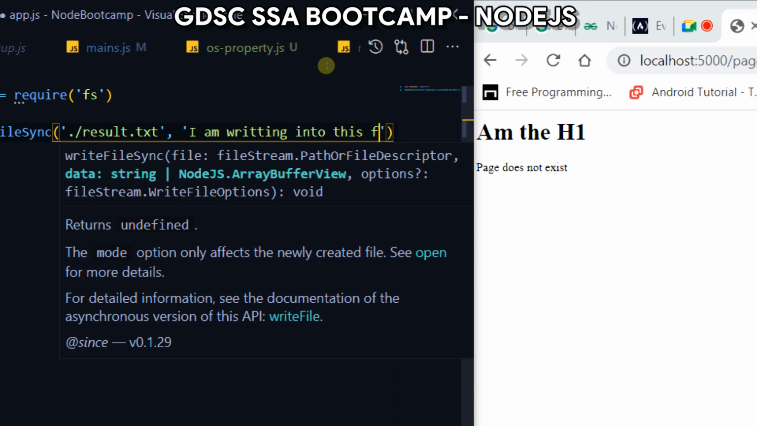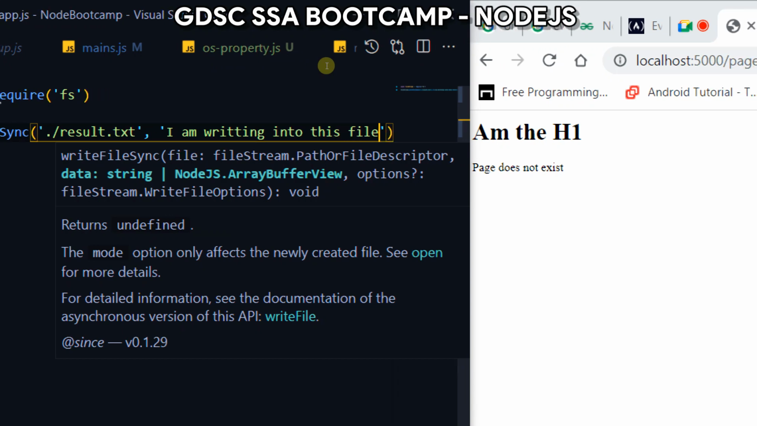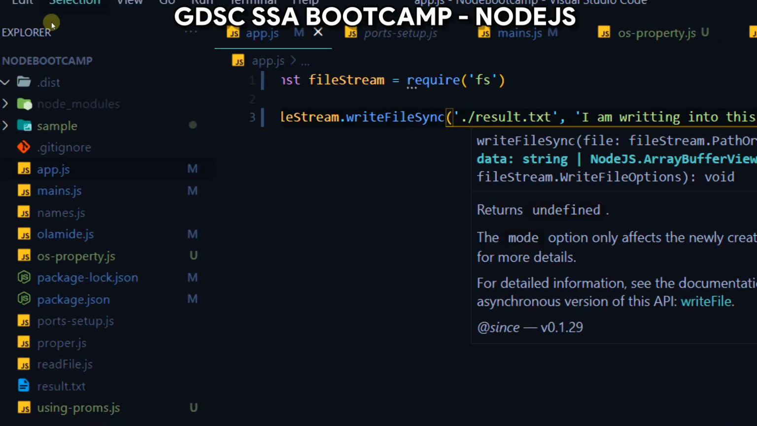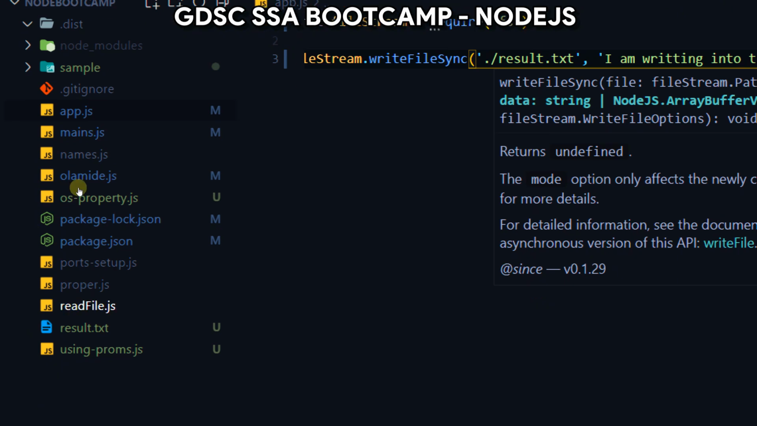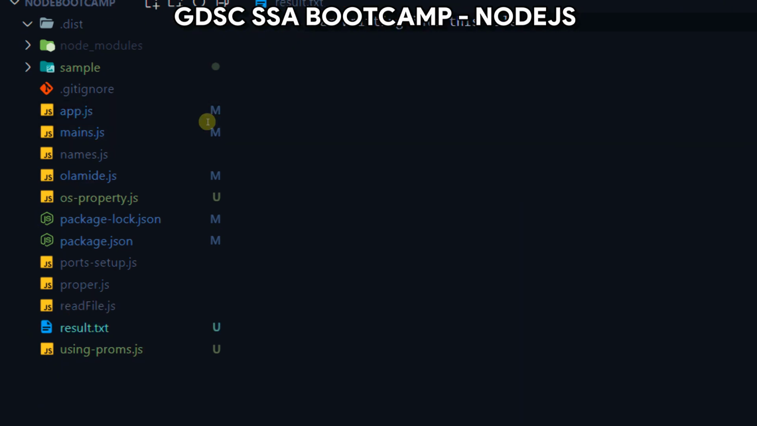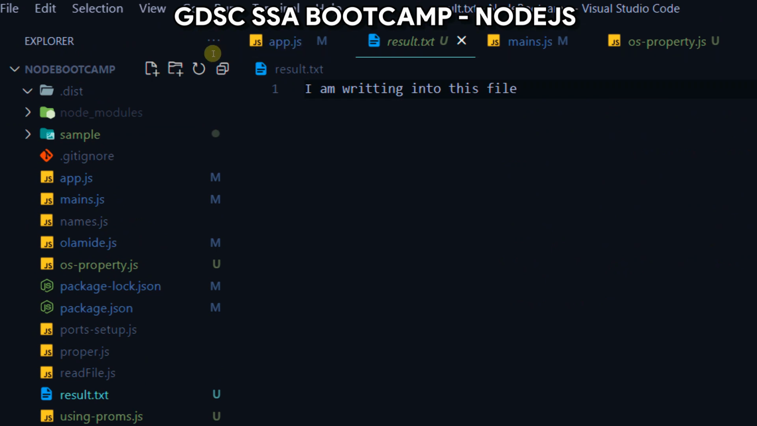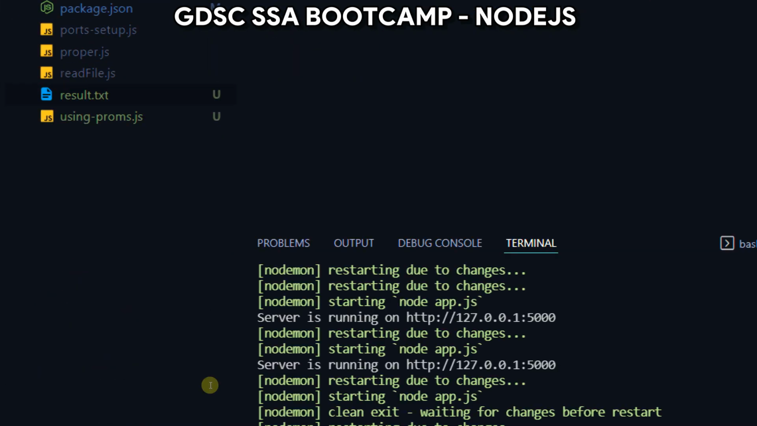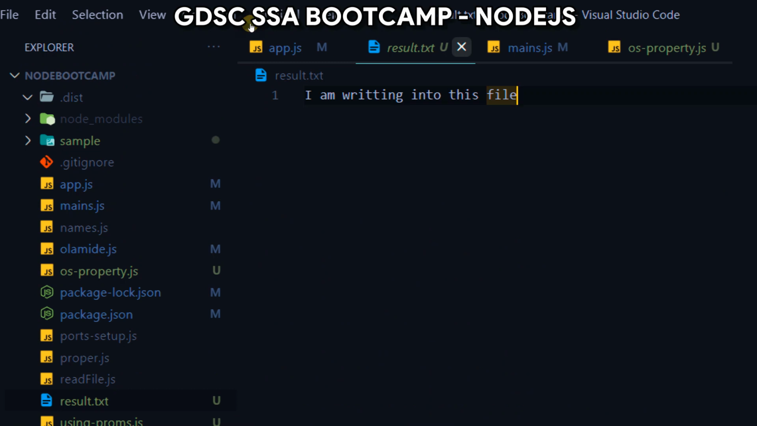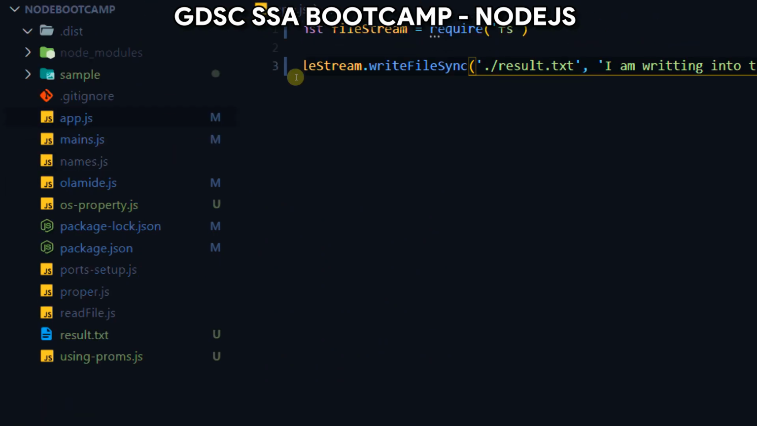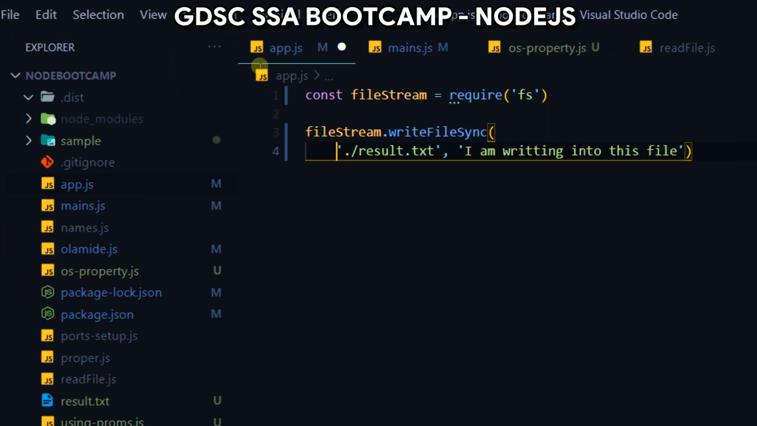Okay, if I save it, as you can see here, result.txt was created, right? And you can see the content there: I am writing into this file. Sorry about that. You can see that clearly, right? We got that. So we just wrote into the file using this line of code.